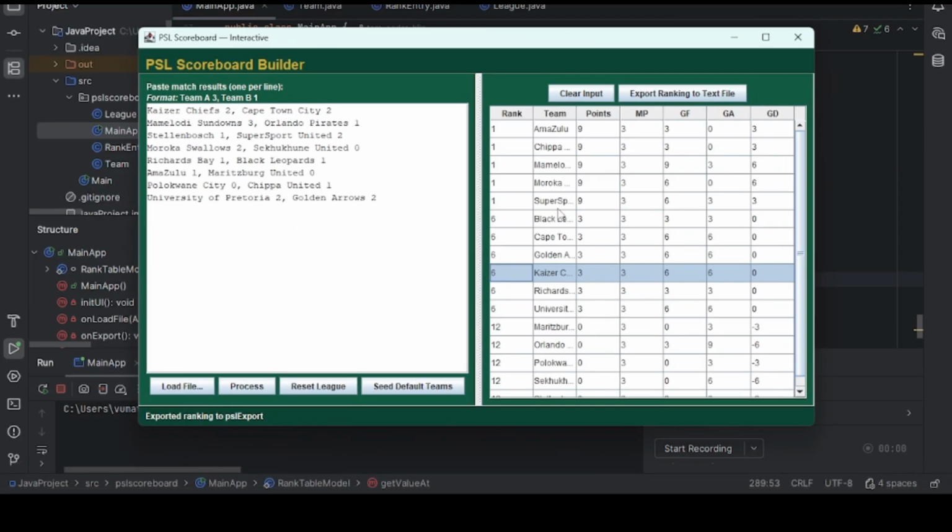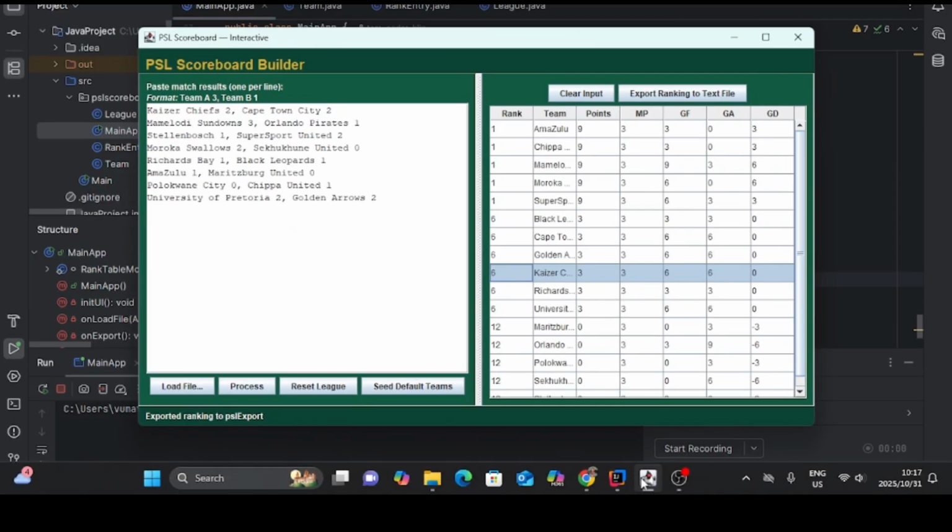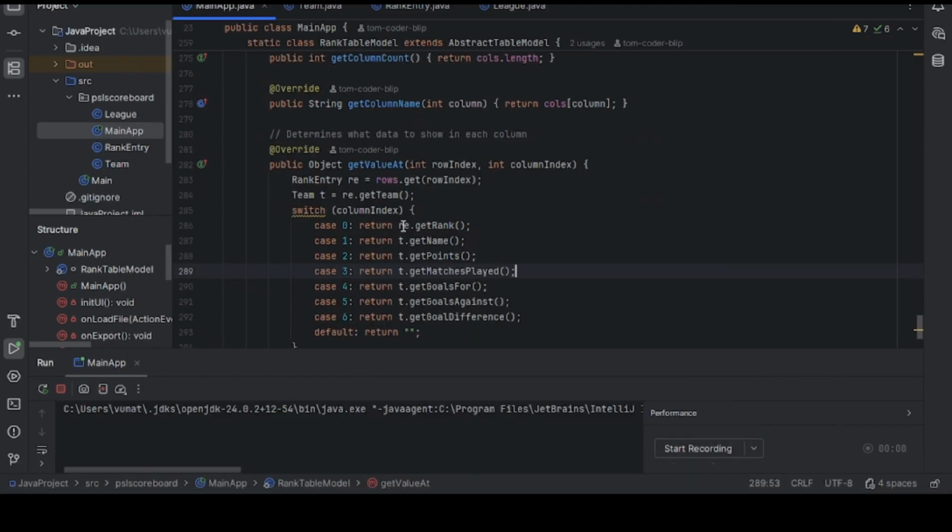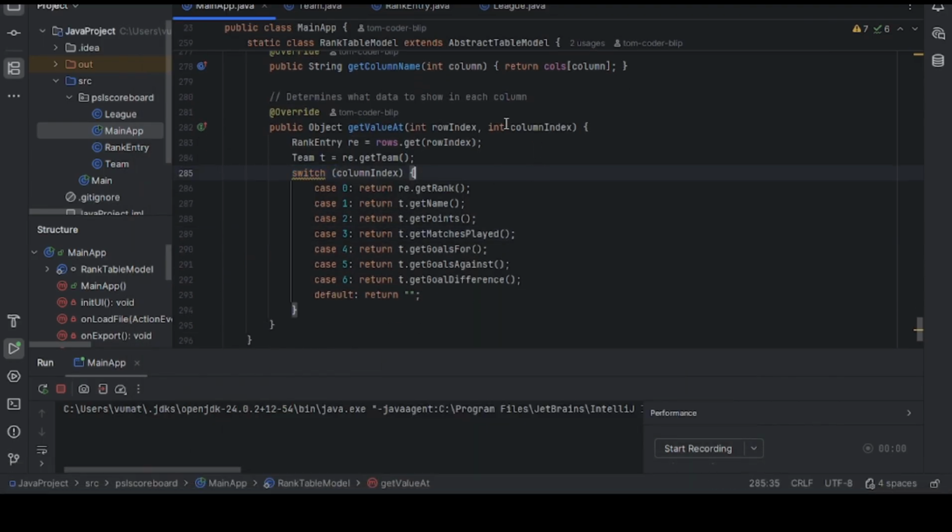As you can see, each column has specific data. That's because I use a switch case over here. How this works is these two parameters, row index and column index, are going to receive arguments based off the switch case. Within the switch case, I have this column index as a condition that I declared here. Each case basically represents a column.